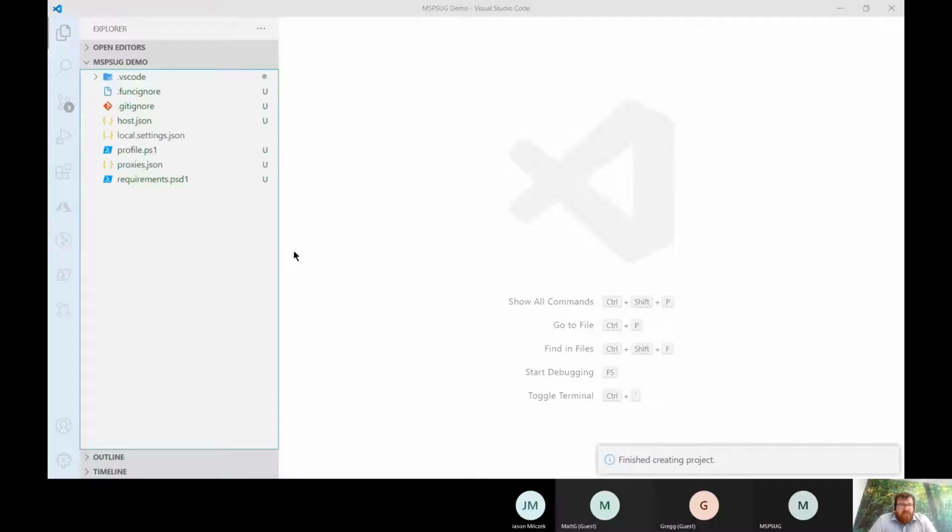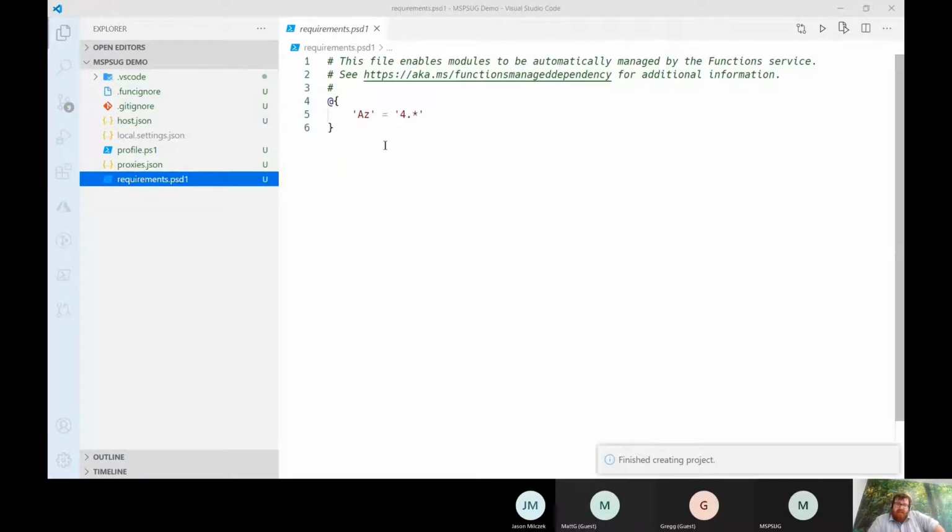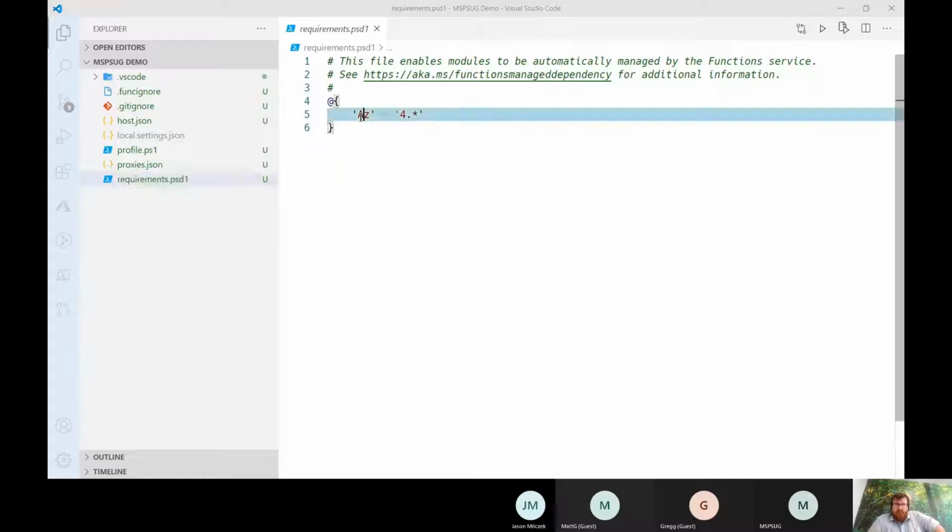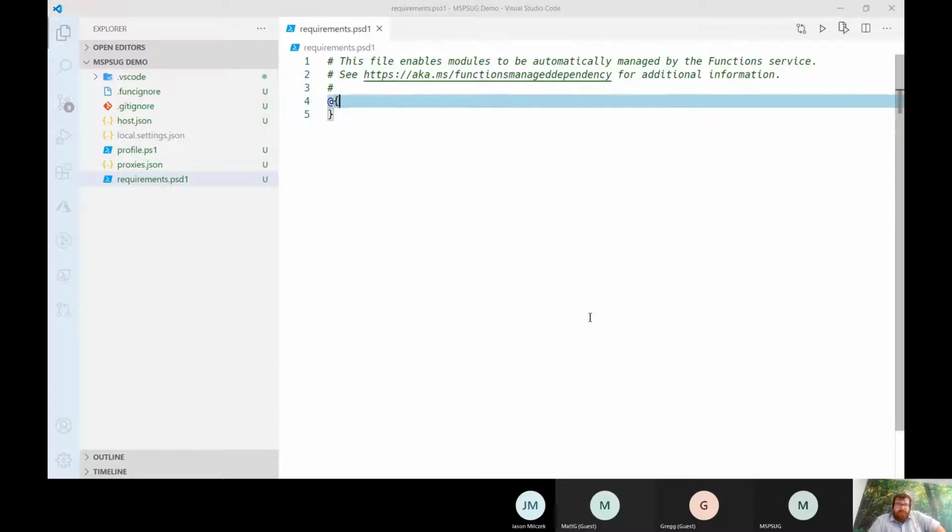If I head over to the Explorer view, I can see a bunch of files now, and we'll work our way up some of the interesting ones. The first one is this requirements file. In here, you can list any PowerShell modules that are available on the gallery that you want available to your functions. By default, it's got the Az module there. That's huge, and it takes ages to install into your function app, and we're not going to be using it, so I just delete it.